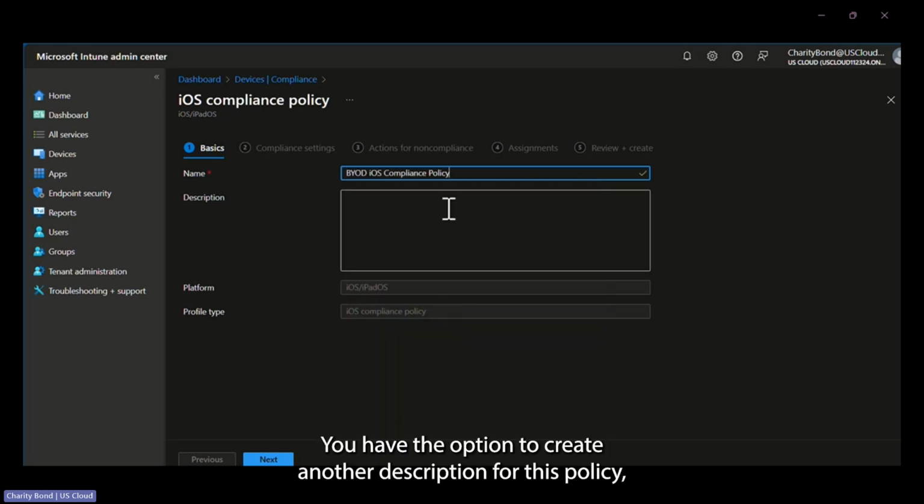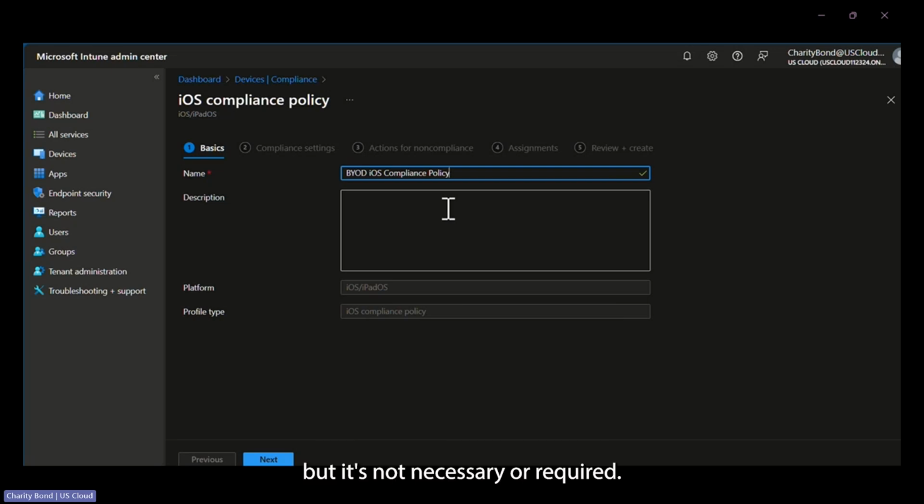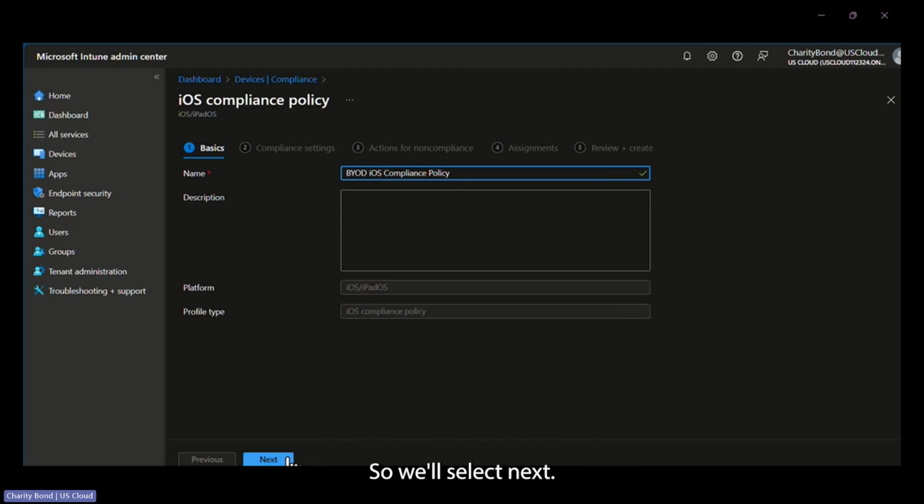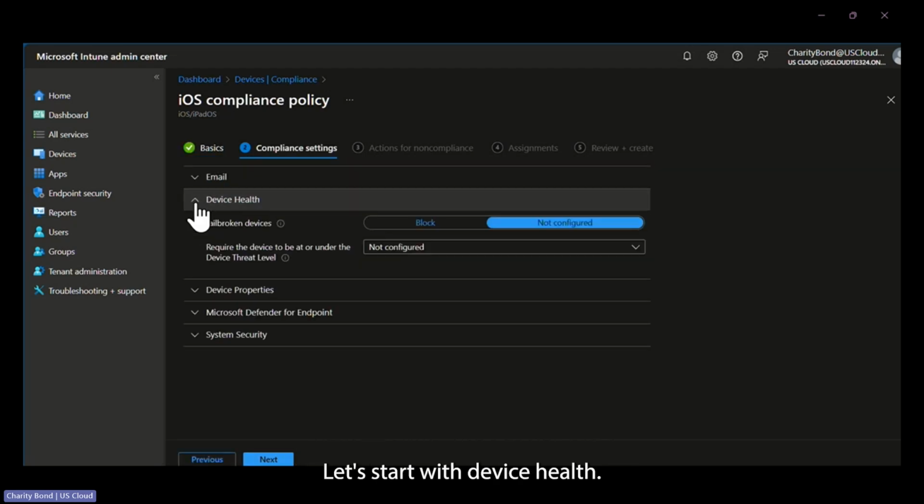Pretty straightforward. You have the option to create another description for this policy, but it's not necessary or required. Anything that has a red asterisk is a field that needs to be completed. So we'll select Next. Let's start with device health.